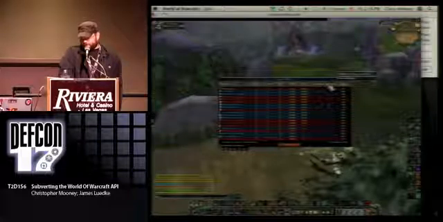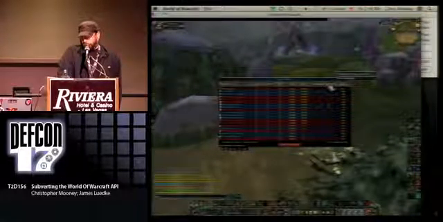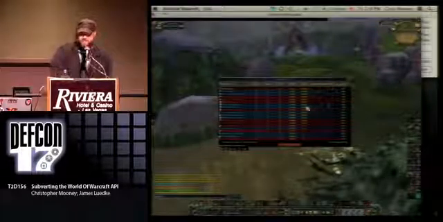So I want to note real quickly, he did 644,000 healing, and the closest alliance was at 400,000. So. Yeah, that's pretty good.